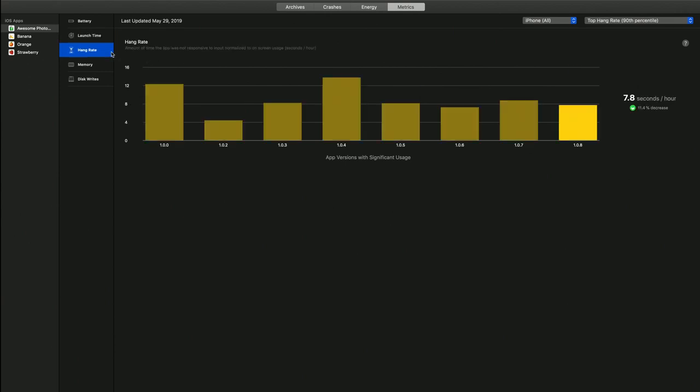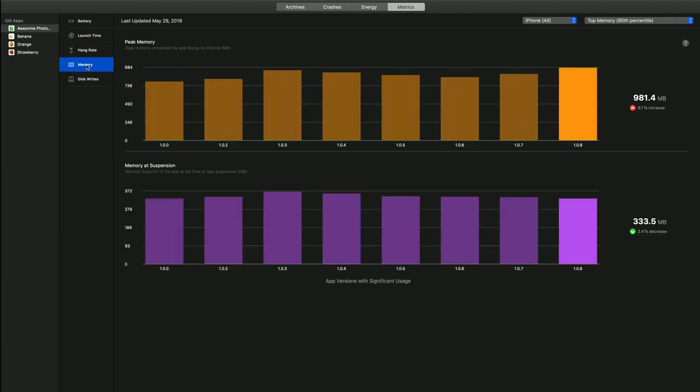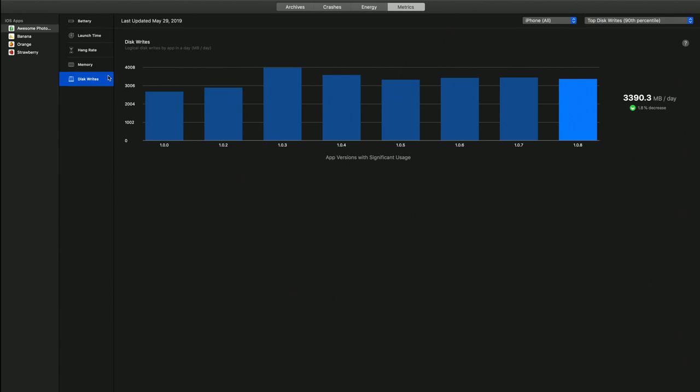Hang time is the unresponsive time of your app in seconds per hour. Ideally, the hang time should be 0 to avoid user frustration. We show two kinds of memory, peak memory and average memory. Memory is a resource, and we should only use what is absolutely needed. Disk write is the logical writes your app is doing. We need to be mindful of how many writes we are doing, and we can use Instruments to debug it further.